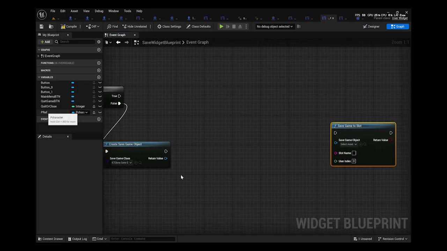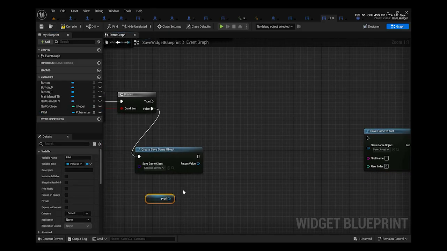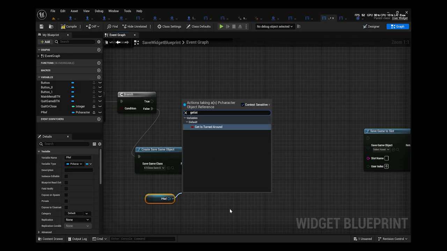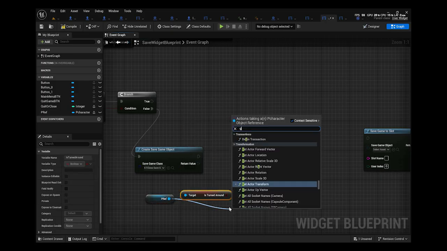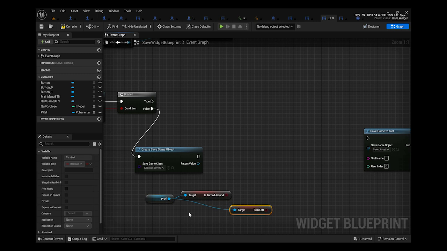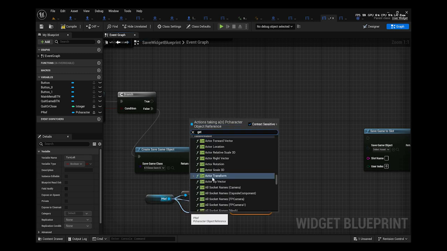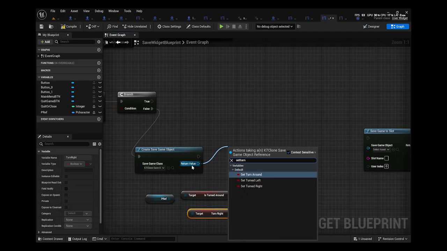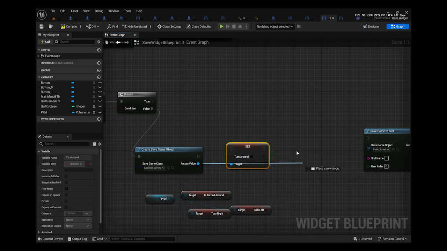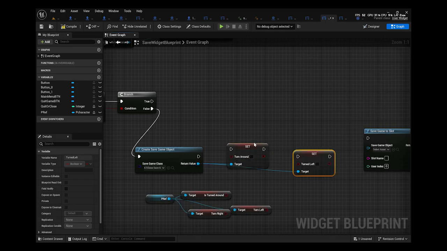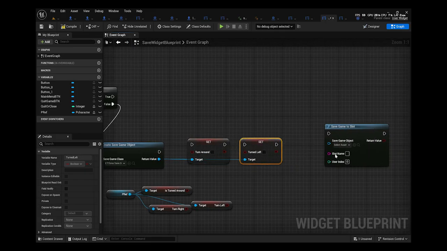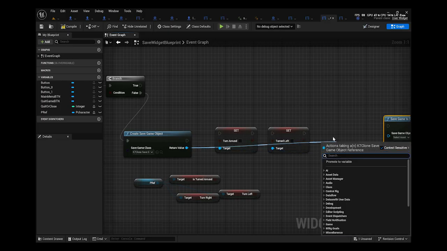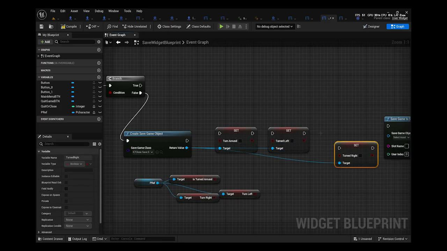But what we do need is player ref, and we need to get is turned around, get turn left, get turn right, and we set turn around, set turn left, and set turn right. Plug that in, and plug this into you.